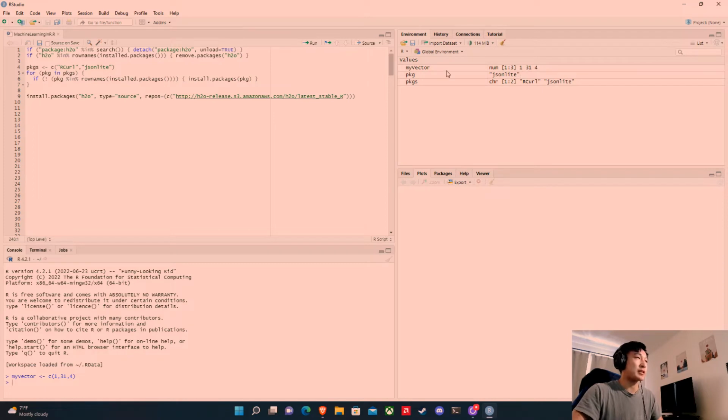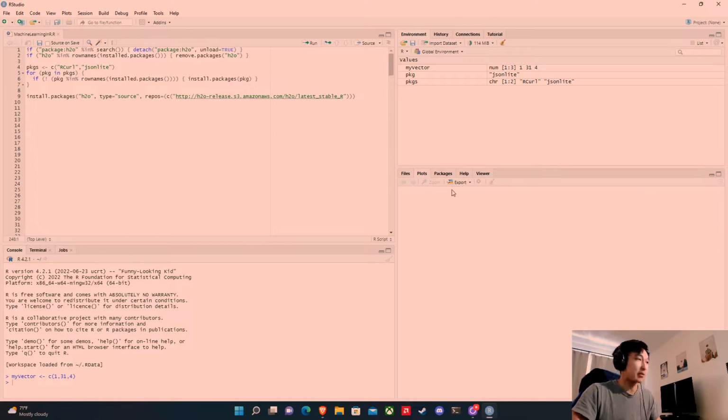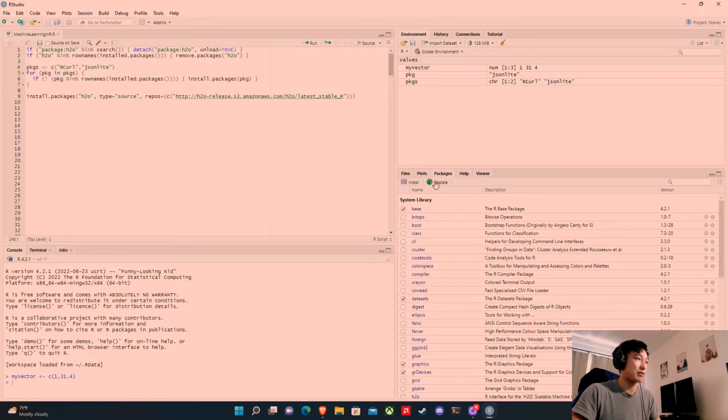And I can actually see the value, and every time I declare a new object or anything in R, it'll pop up in this environment. Additionally, there's this little area on the bottom right where you can go to files and navigate through your file system. Any plots that you generate will show up here, and you can also see what packages you have installed.